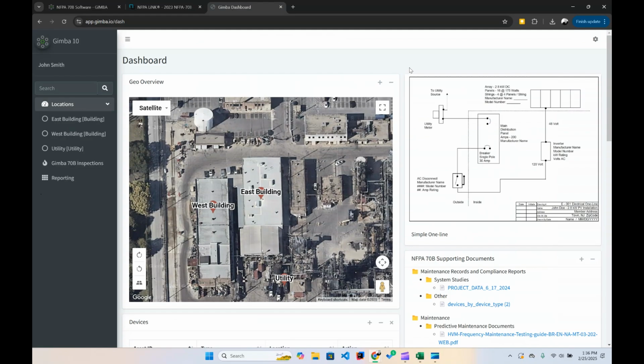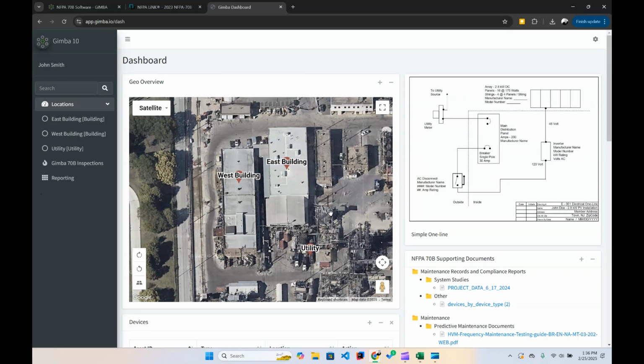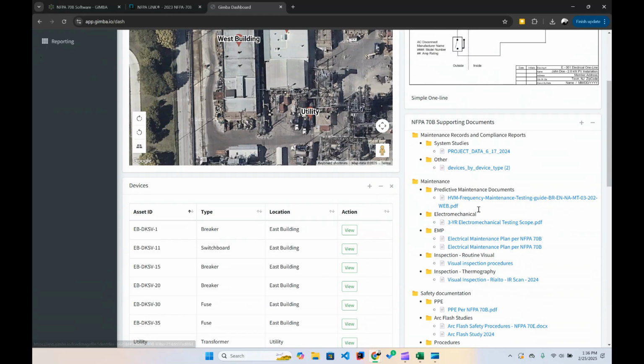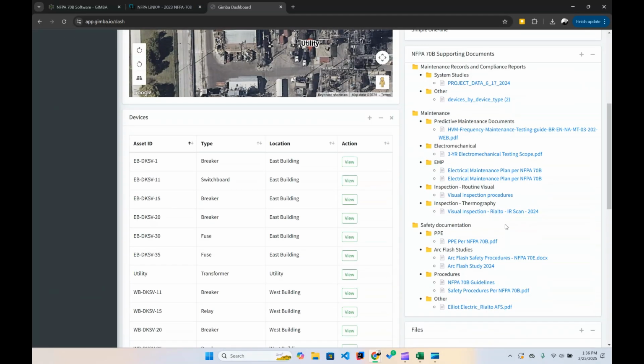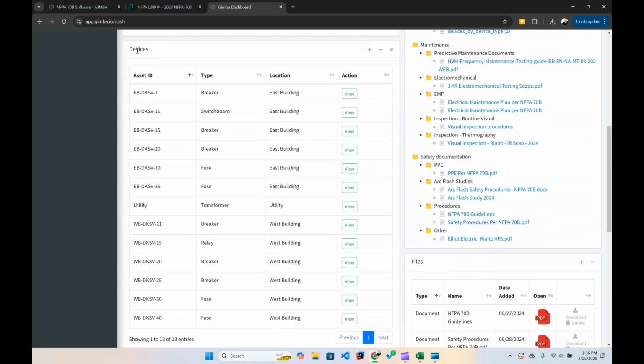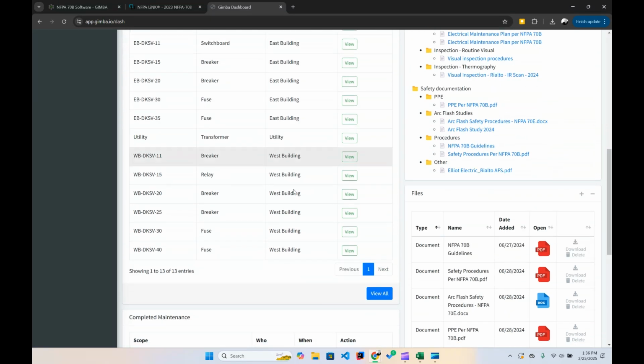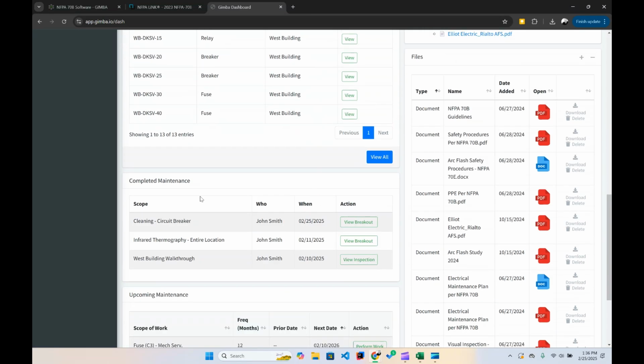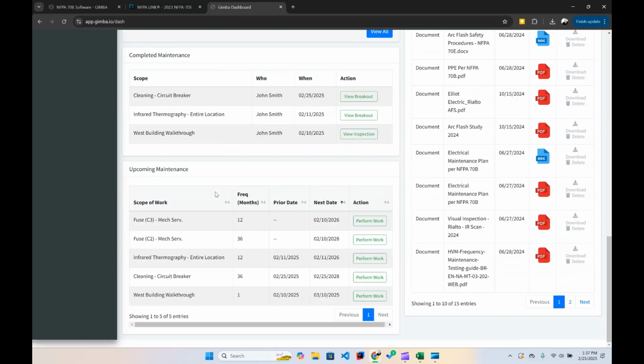Within the Gimba application, we have a lot of information right when we log in. We have access to all the buildings that our devices are located in. We have a one line. We have all the pertinent 70B documentation, all the devices within our plant, warehouse, etc. And we have our completed maintenances and our upcoming maintenances. So let's just say we are going to perform some work on our circuit breakers here.